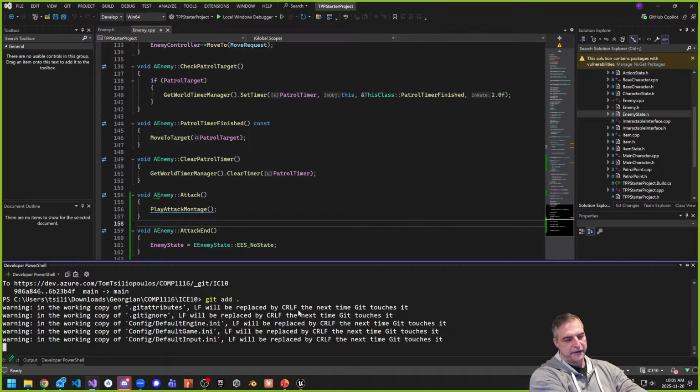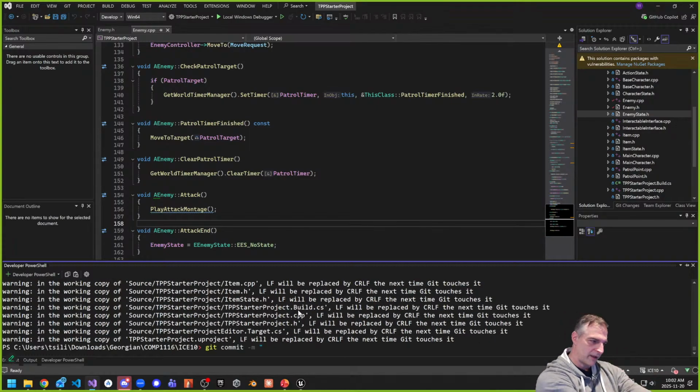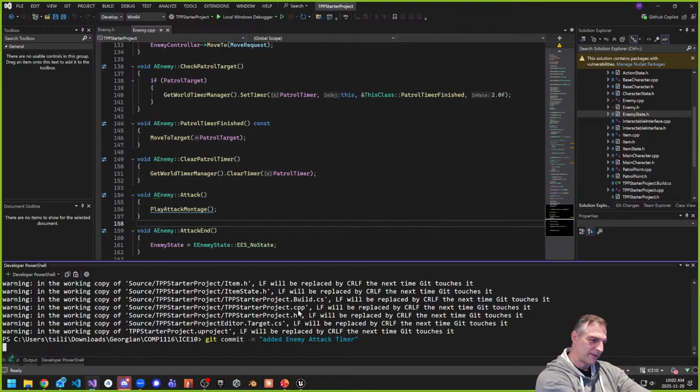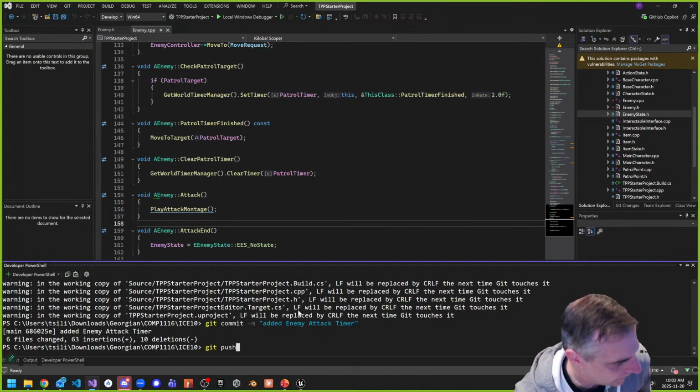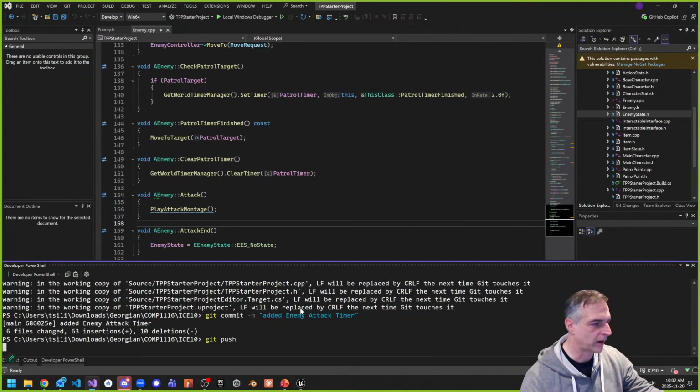And what we really did here, if you think about it, was we did a few fixes to the enemy attack. We added an attack timer, so that it keeps attacking over and over again. So: added enemy attack timer, but we also messed up some other stuff. Okay, and when it's done, we'll make it push. There we go. Okay, so back to this.